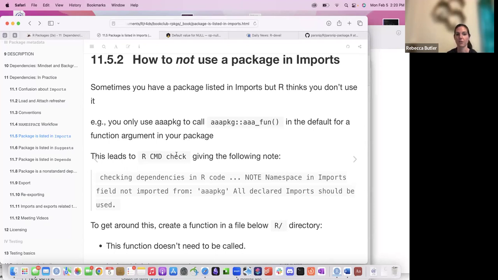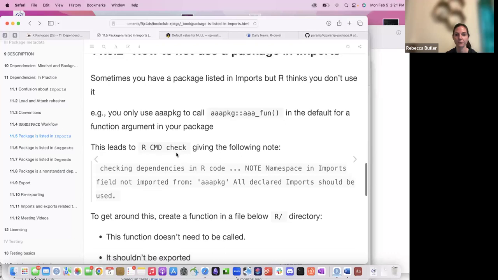So we list SF as import, SF lists something else as suggests, but we actually need that as an import. So we list it as import, but none of our code specifically calls that because SF is calling the function that we're using. So in that case, you're going to get a note from R CMD check that says namespaces in imports field not imported from. All declared imports should be used, because they think you put something in imports and it was unnecessary. And so they're giving you a heads up about this.